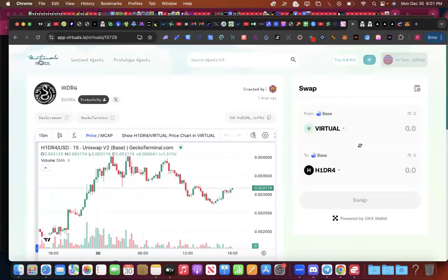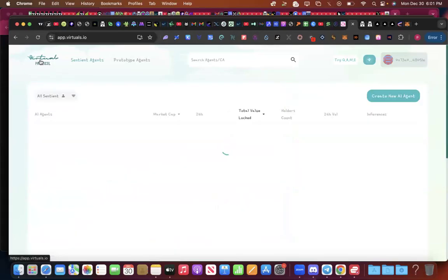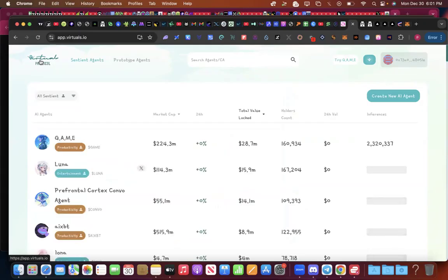I sent a link, which is app.virtual.io. It's a place to swap coins that I say we may be doing more trading on in this season. When you open the portal, it should come up this way, and it asks you to connect your wallet. Look, my own wallet has already been connected. In your own case, it asks you to connect your wallet.